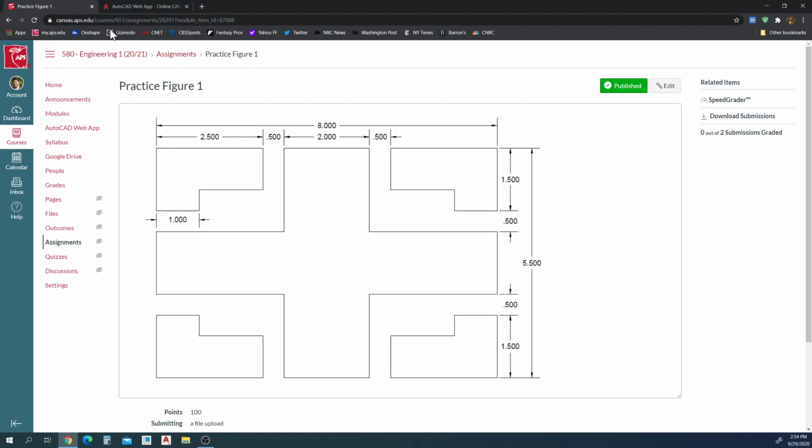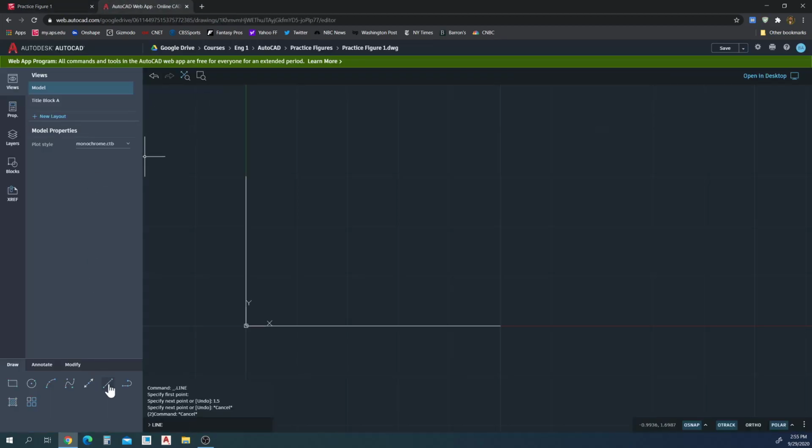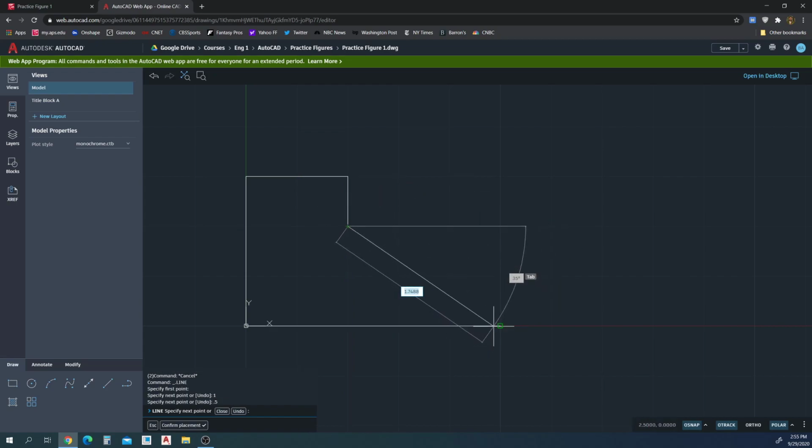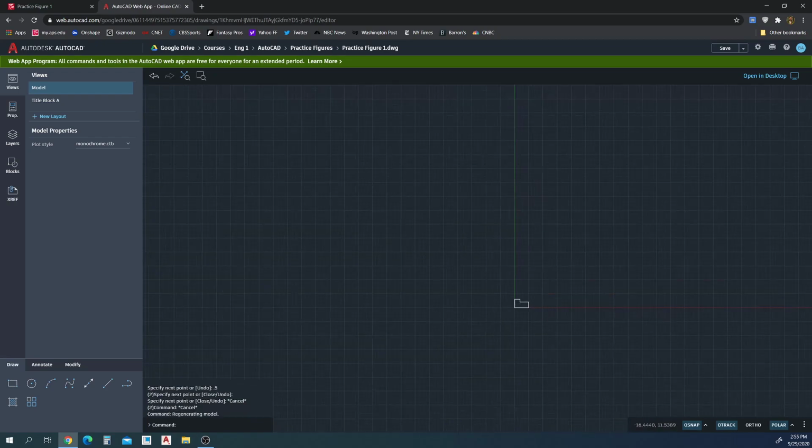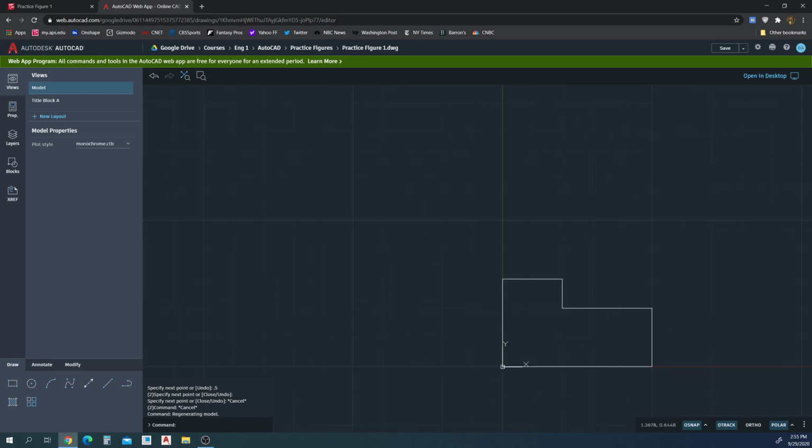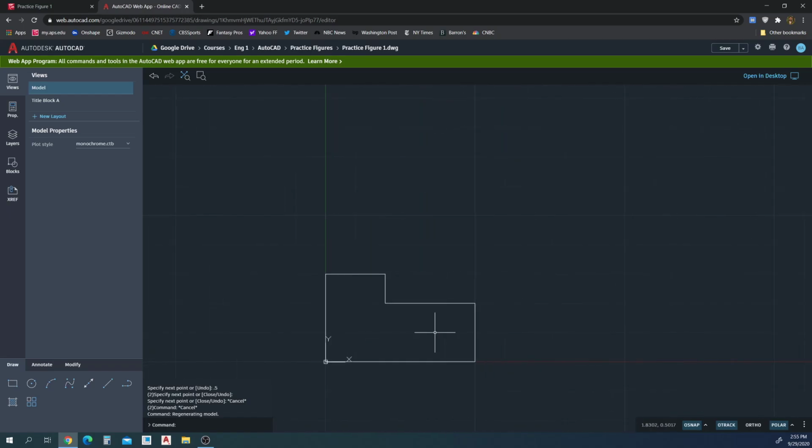This line here is 1 inch, 1 inch, come down to 0.5, and then come across and complete the figure. So we're going to draw a line, 1 inch, polar snap to 270, come down 0.5, and then we're going to snap here, pan up, intersection, and complete the figure. Okay? Ooh, zoomed out way too much. My mouse wheel, very sensitive.